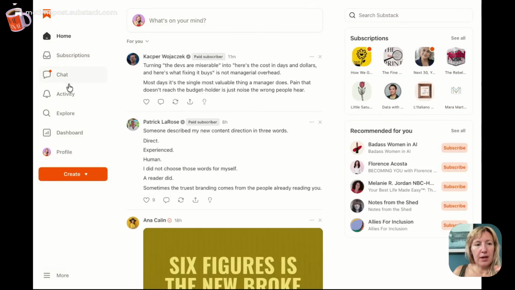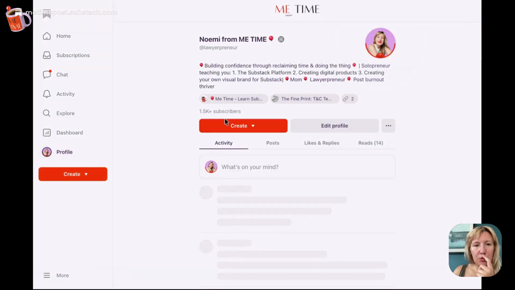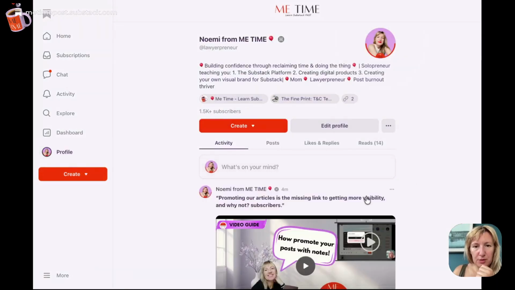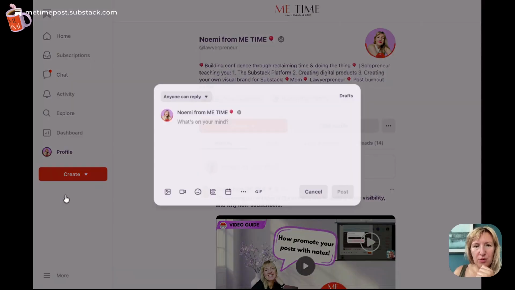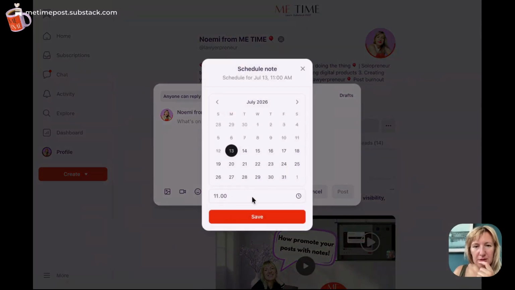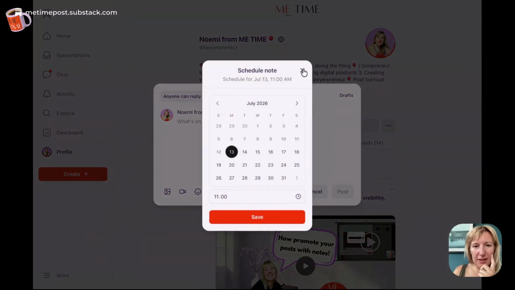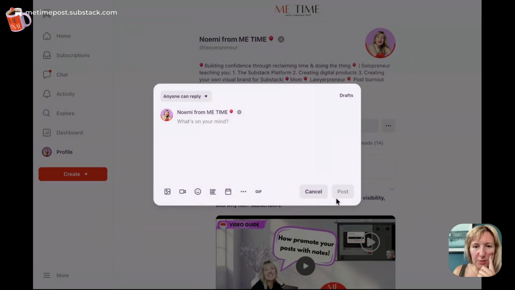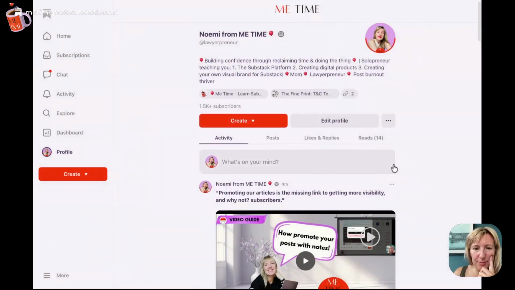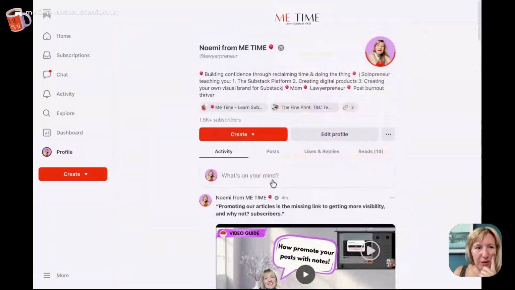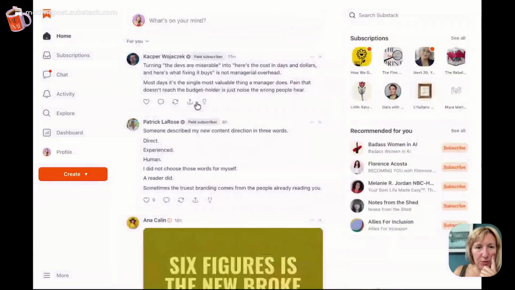And here we go. There is a way to see your scheduled notes. So when you create a note and schedule, where was it? I knew there was a way to do it, but now I can't remember. There's a way to find all your scheduled notes. It's not coming to me. Might have to do another guide for that.